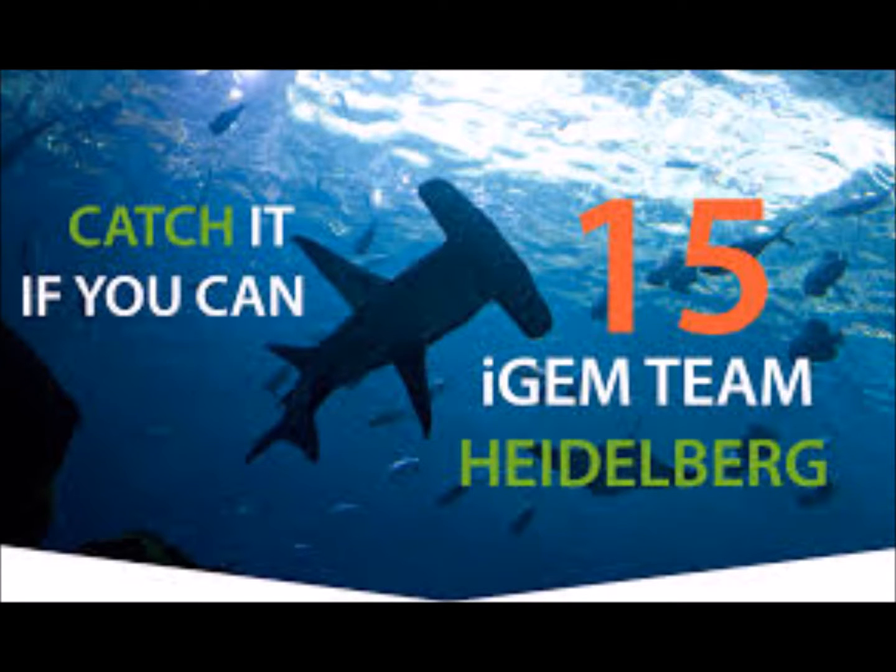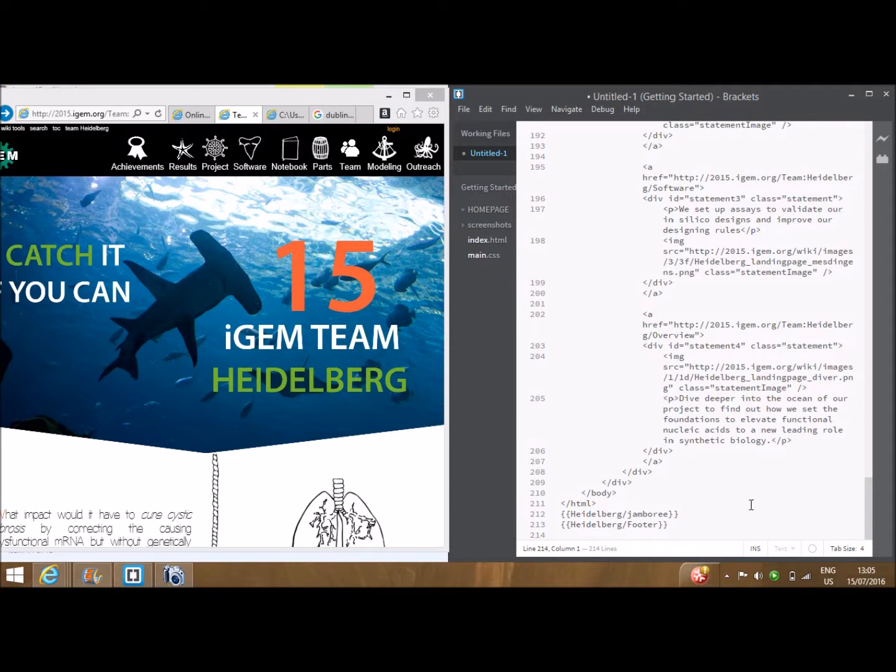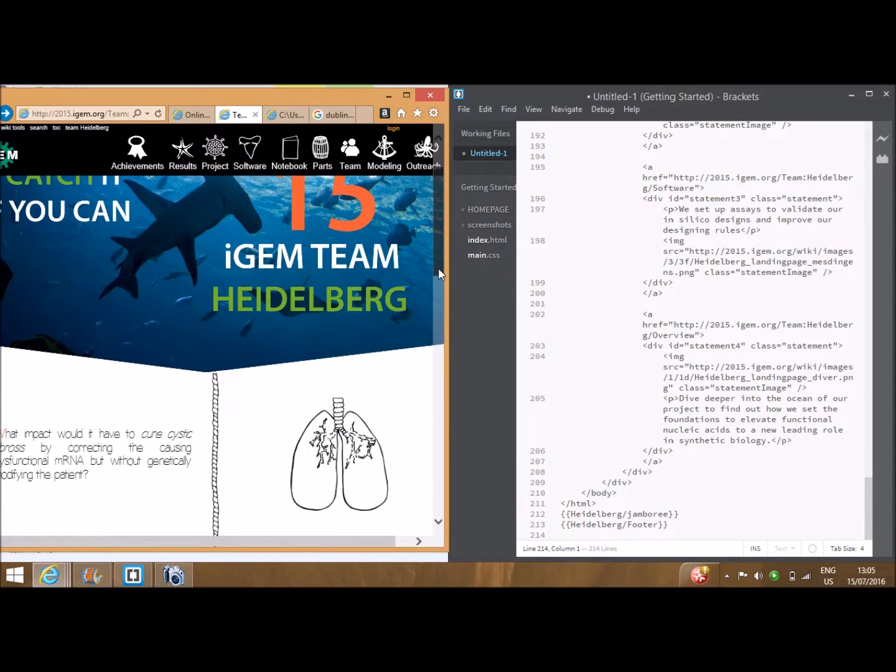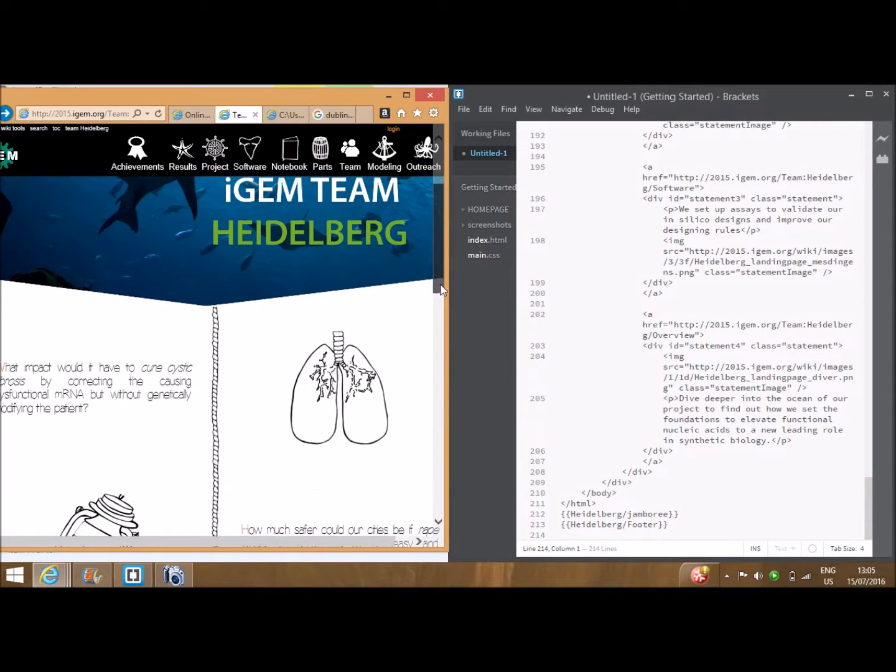Moving on now to our second wiki, we will look at the 2015 Heidelberg project. This dealt with the application of functional nucleic acids. When you first click into the wiki, the first thing you see is a background image of an ocean scene with the drop-down menu bar located in the top right.